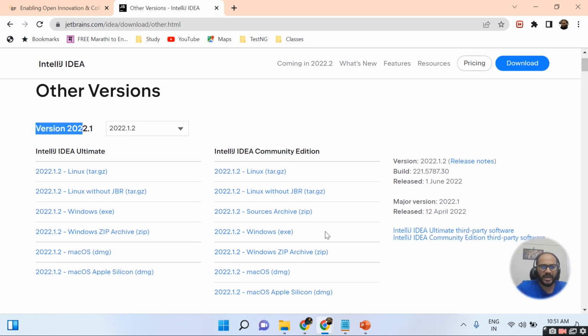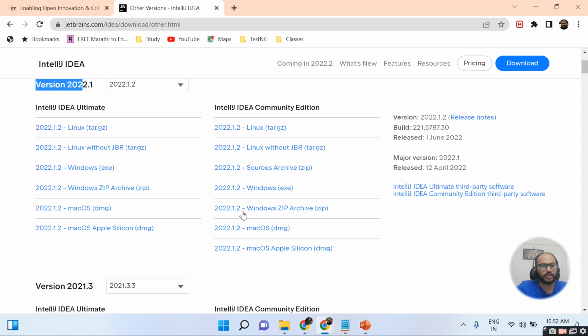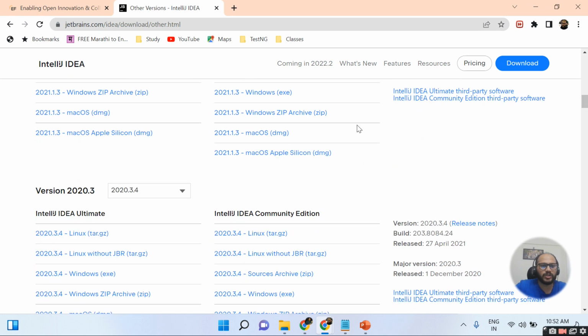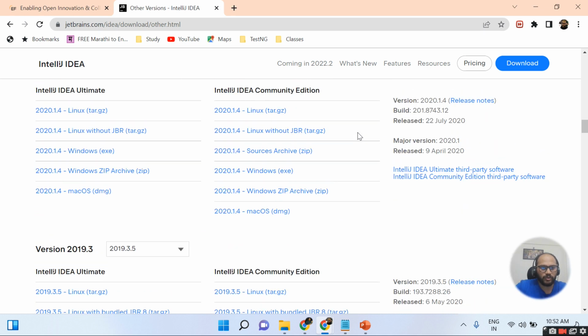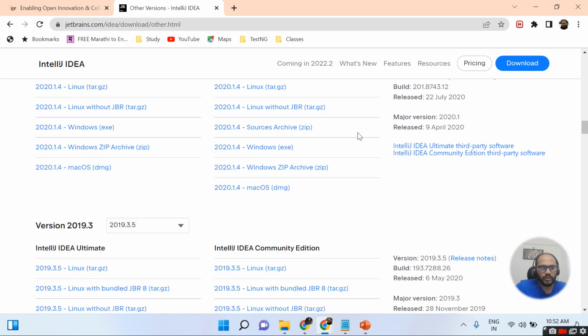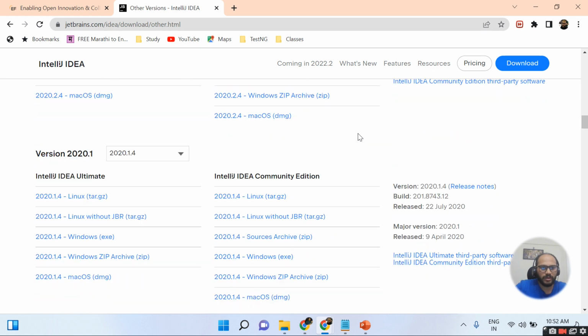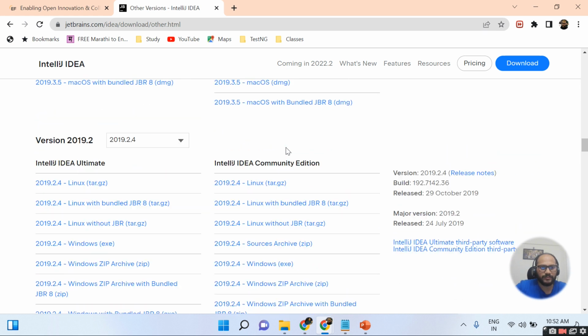All versions are available here, for Linux, for Windows, for Mac. Here we have the Windows 11 operating system, and I can install these versions on my machine. For compatibility reasons, I'm using the 2019.2.4 version, and this is the version I'm going to install.